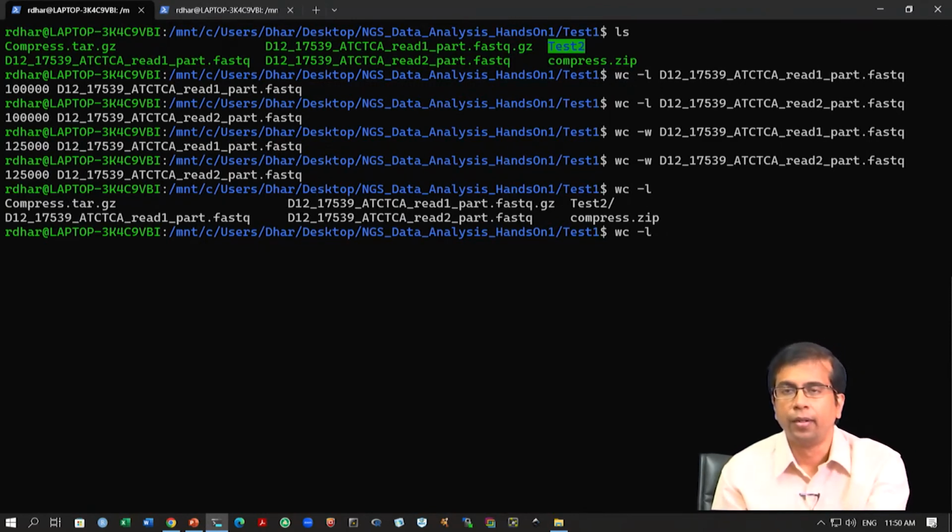Now, if you want to see what the files are that start with these letters, D12, you type D12 and then use tab. Immediately it will give you these extensions automatically. You see, it finds these matches and automatically takes this. Now, it will not go further because it finds two options.